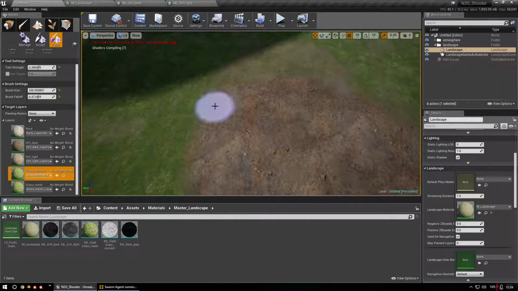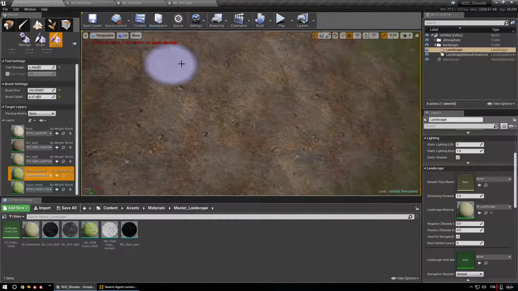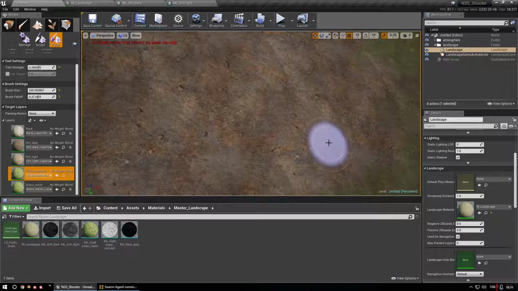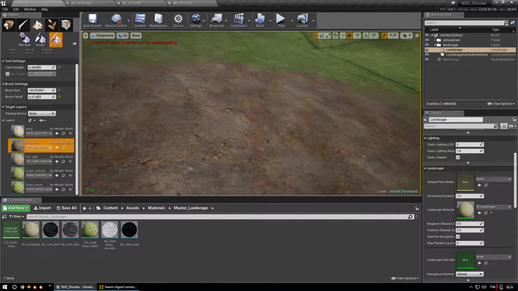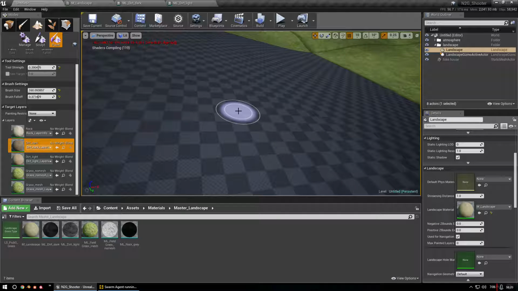Now, let me just ballpark a bigger area here. Get that in there. You can see a little white blurry on there. But I'm not going to go all artistic on this. It's just an example showing you how it's done. Now I'm going to take the dark dirt and apply it. Do those shader instructions. We're going to compile that. This is the sucky part.